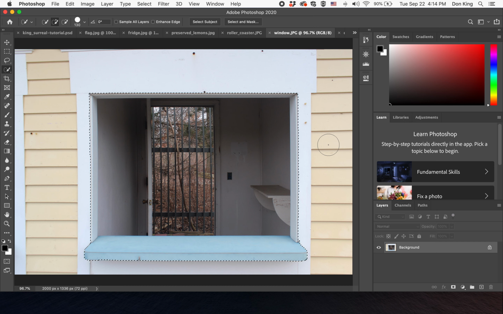Now I could technically copy and paste this into our Surreal background. But what's going to happen is, when we do that without doing this very important other step, it's going to look like a sticker on our image. It's not going to have a soft edge. It's going to be a little too crisp, and it's going to really look photoshopped. That's going to stand out like a sore thumb.